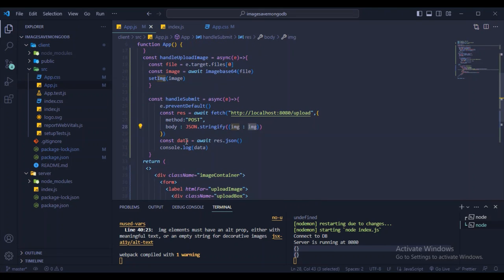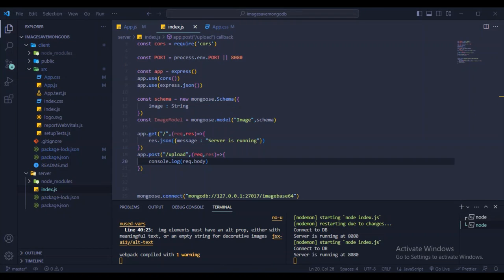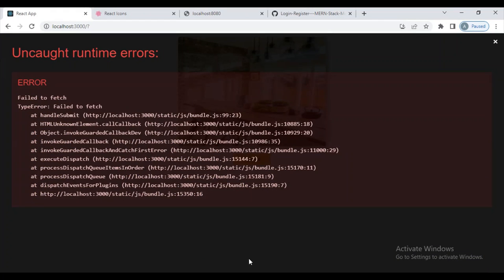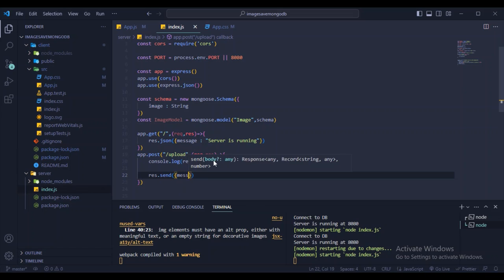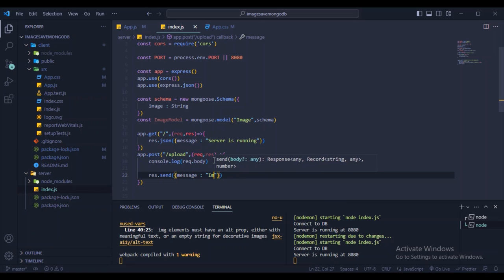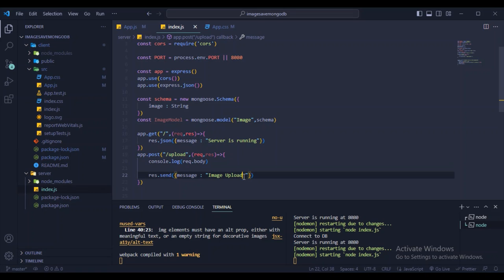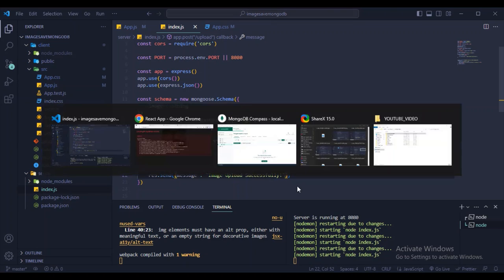After that I was sending, this image is coming empty. Let me first of all remove this error. This error is coming because I was not sending any response. Here I will send a response, res.send, and give the message "image uploaded successfully." I will add the size of it, and now this error message will be gone.